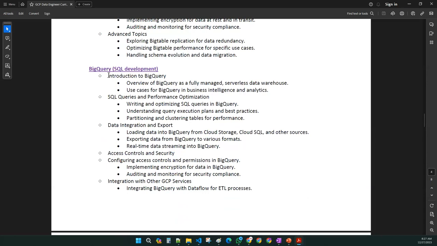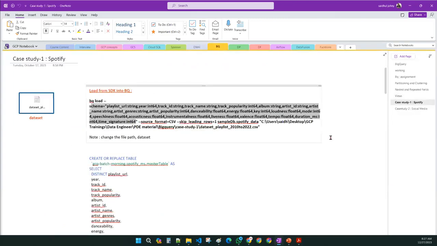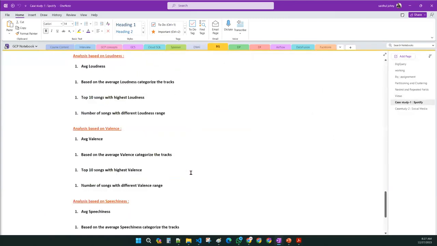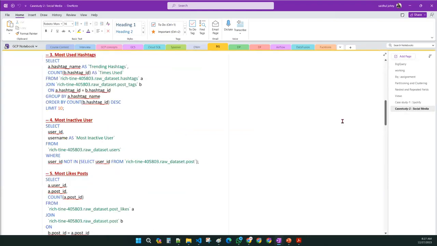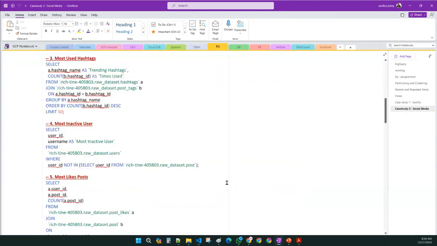BigQuery. This is very important, guys. Here we are going to learn about SQL development, and here we have a project also. We have two case studies here: a Spotify case study and a social media case study. I'm going to share this with you. For example, if you go to BigQuery here, you have a Spotify case study. All the things are readily available. Here you have a social media case study. Here also all the scripts and everything are available for your practice.